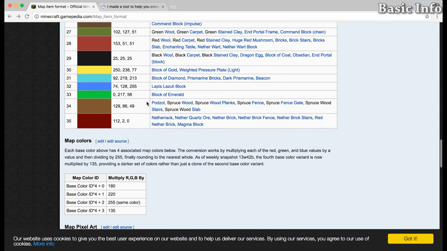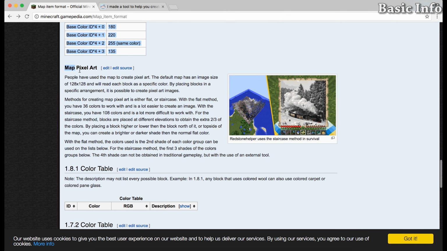If we scroll down further, there's a section here called Map Pixel Art, which you might want to give a quick read through. It will be beneficial for when you actually start building it, or to give you an idea of what you're looking for. This is a really cool image. This is Redstonehelper. He's the one that made the program to make this tutorial possible, and he used it to create this train image, which is really cool.